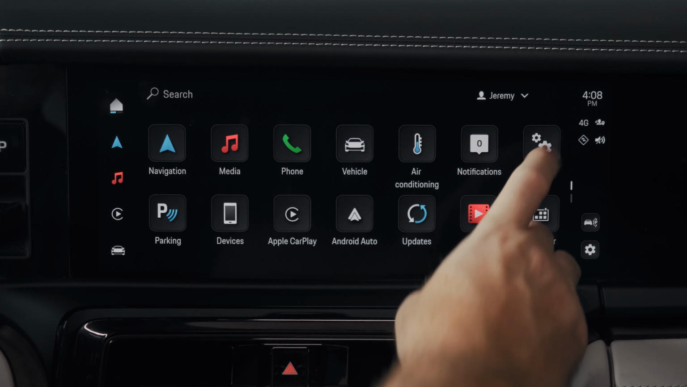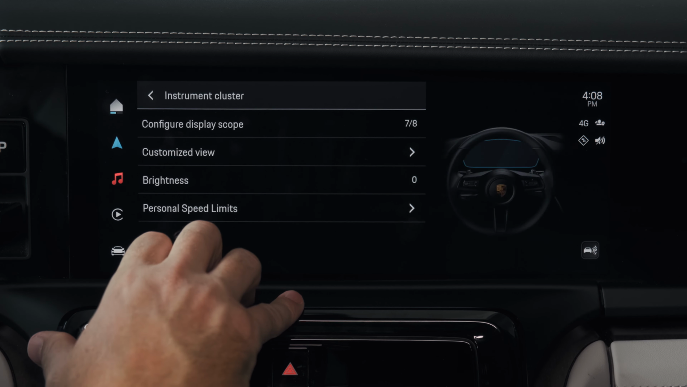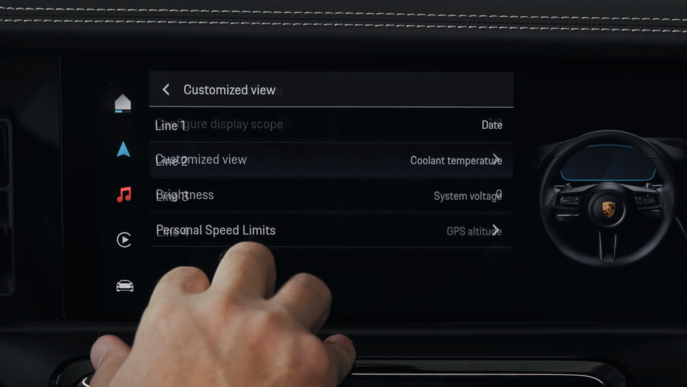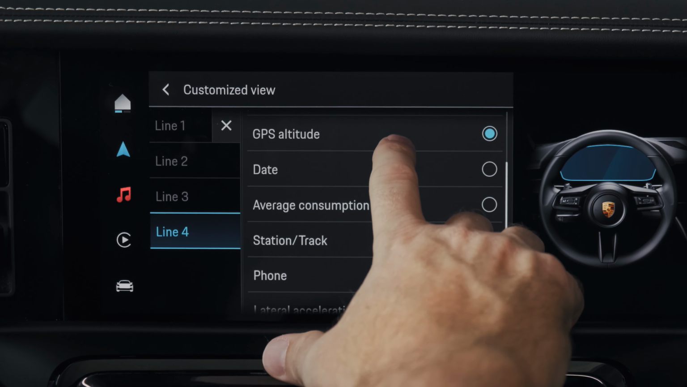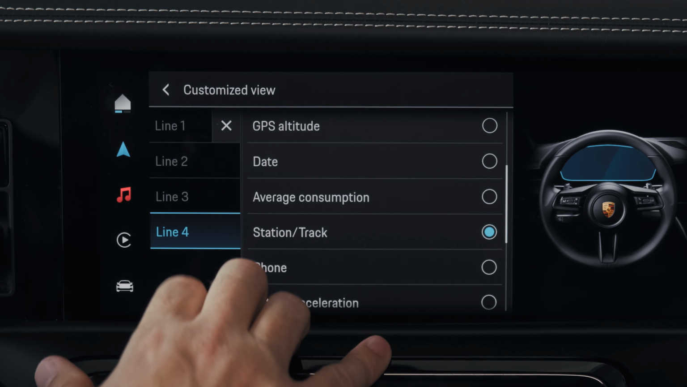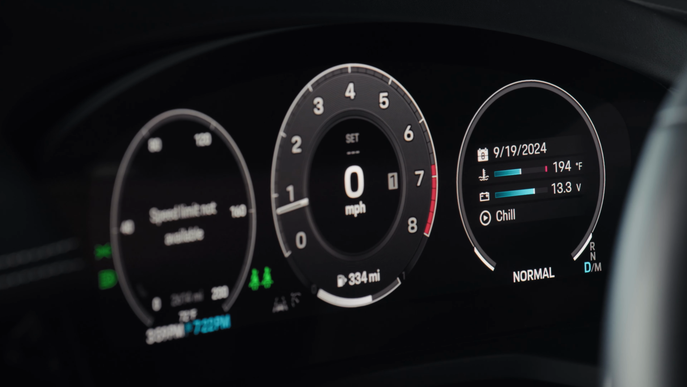Let's do that. Select Settings, Displays, Instrument Cluster, Customize View. Here, all you have to do is select a line that you would like to change, and then change what is available there. As you can see, we have our media station here on the bottom line. You now can navigate and customize your instrument cluster in your new Panamera.